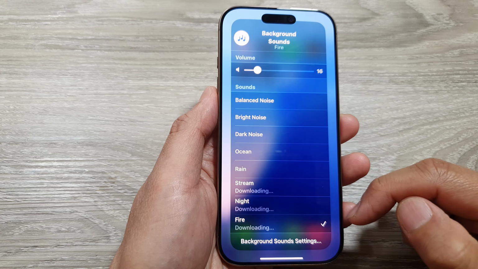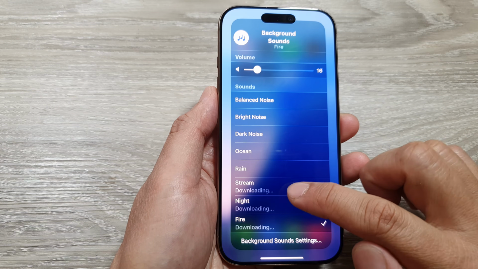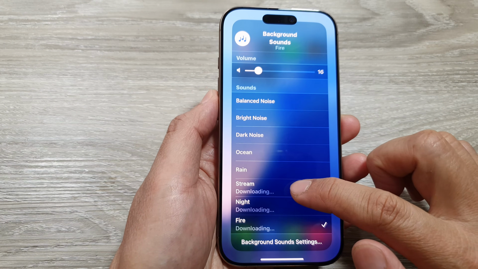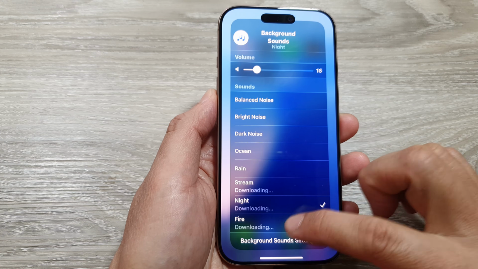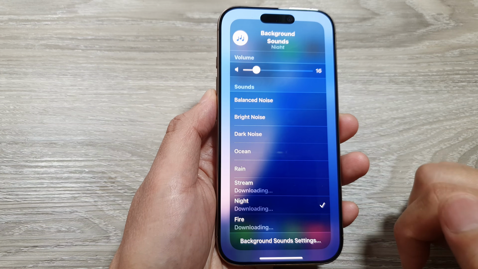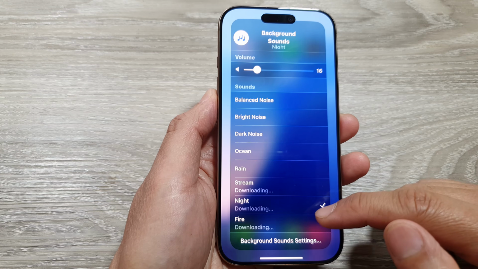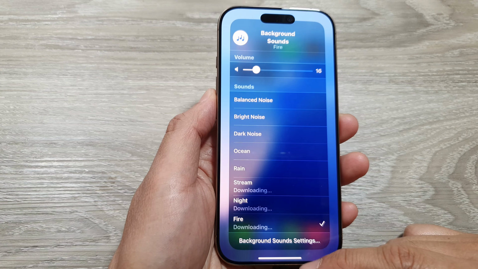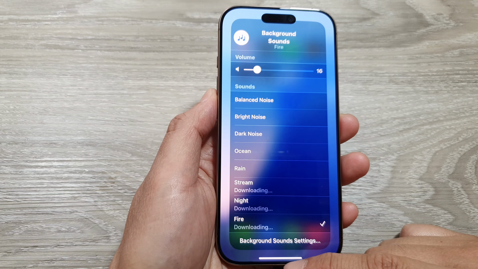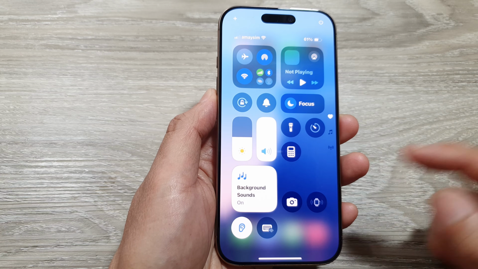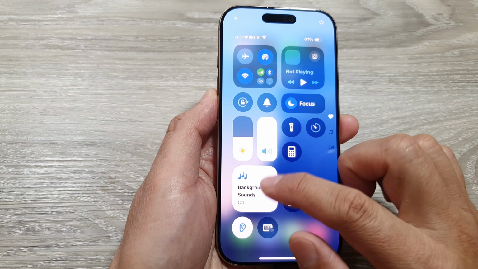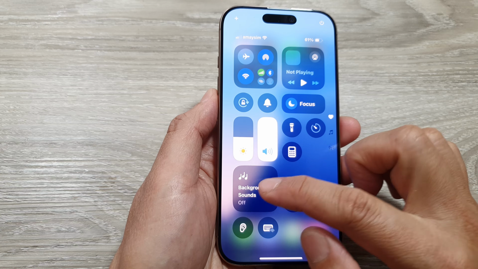And that's it. Because I have tapped on one of the items here, it is now downloading the sound file to play on my device. So that is the sound of night. And after, you can swipe up to return back to the home screen. Now, if you want to switch it off, just tap on the widget to toggle it on or off.